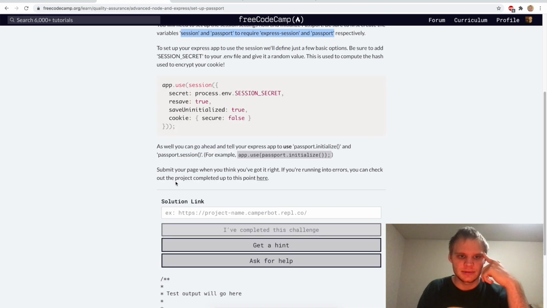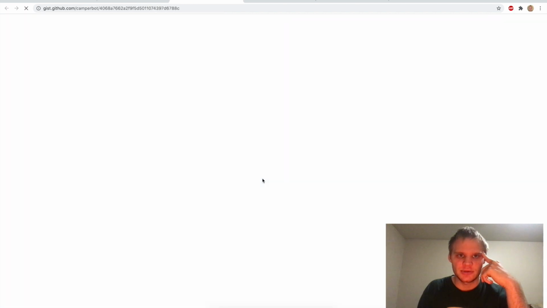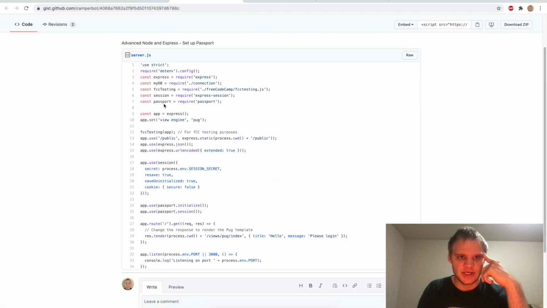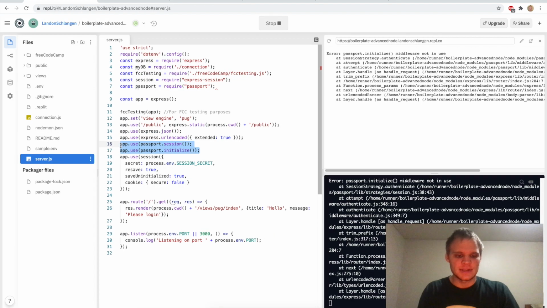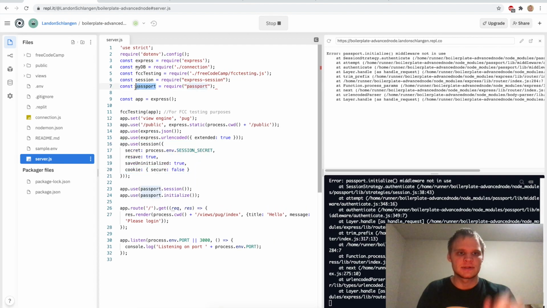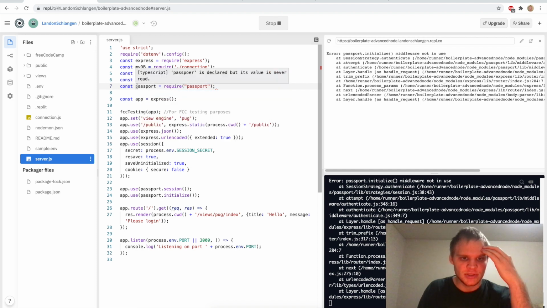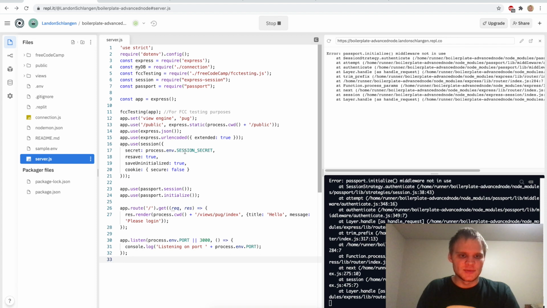Oh man. We can check out the project completed up to this point here, so I might as well do that. Session, passport, yeah. Passport.initialize and session here, yeah. That's weird. So yeah, these go underneath. Okay, it is not grabbing passport correctly. It says passport, but I'm doing passport. Okay, it's weird that this isn't working.